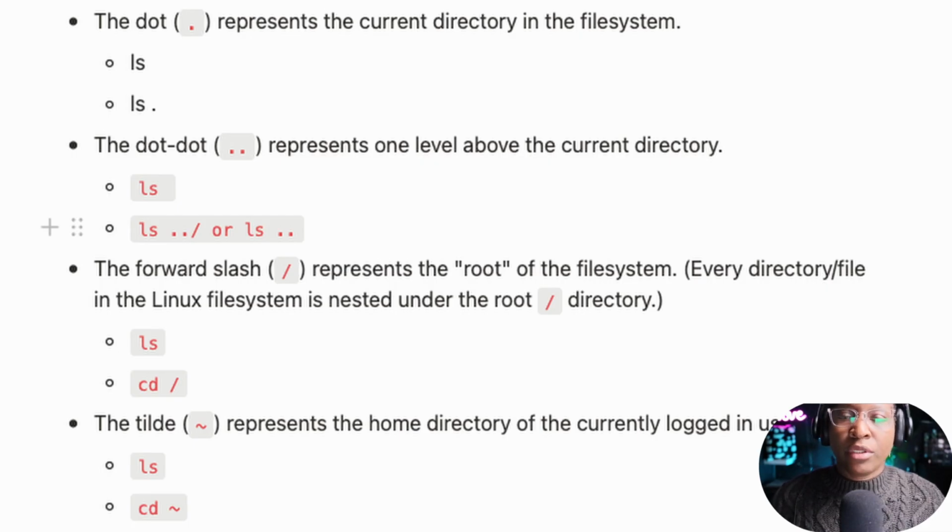So there are some symbols that you can use to get around your file system. So you have the dot, and the dot represents your current working directory. You also have dot dot, and dot dot means one step above. You also have forward slash, and forward slash represents root.